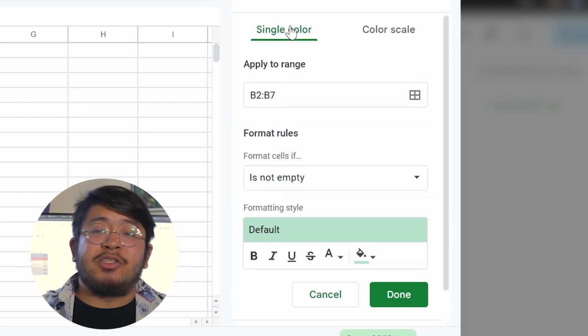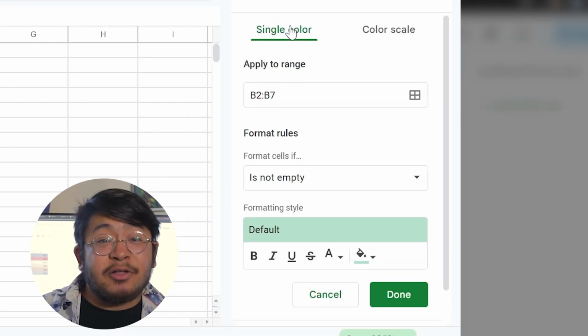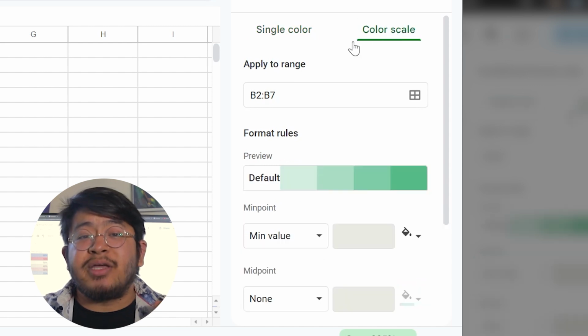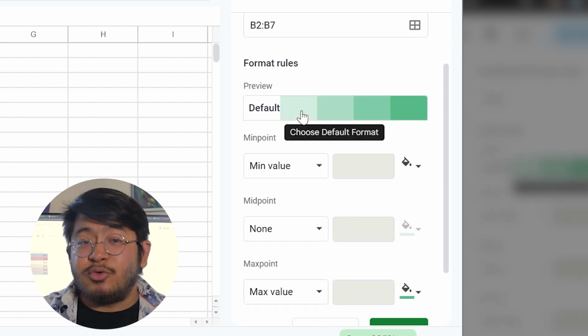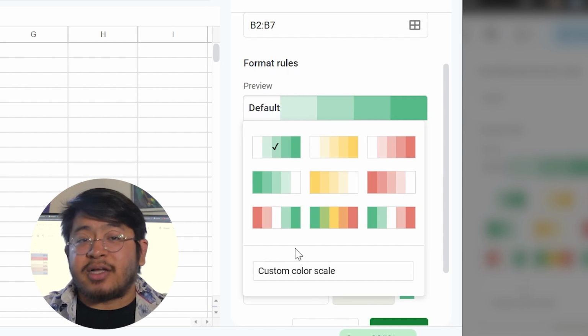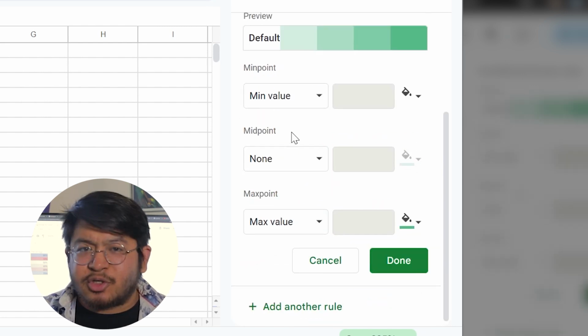Everyone loves my cat. In addition to all those options, you can also choose to do a color scale instead of a single color. Click the Color Scale tab up here, and then you can click on these color gradients to choose one of these default options to use as a base, or choose the Custom Color Scale option to build it up from scratch.